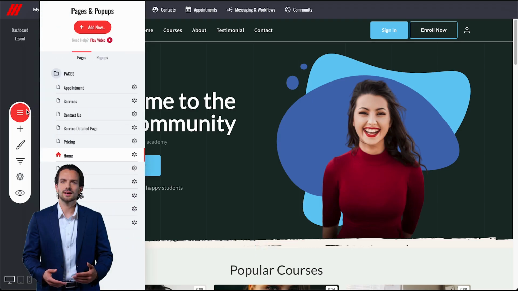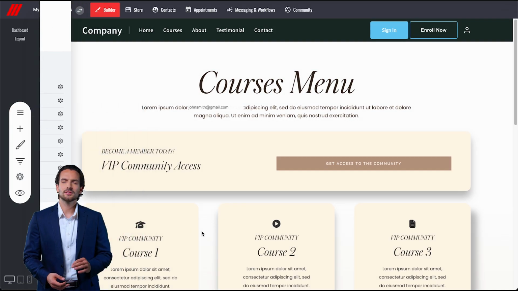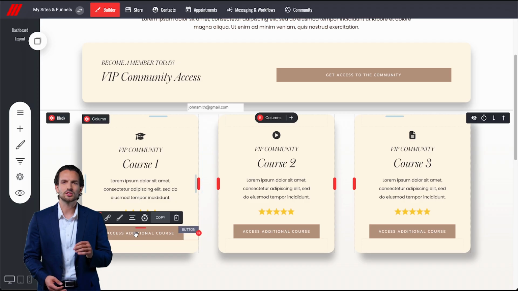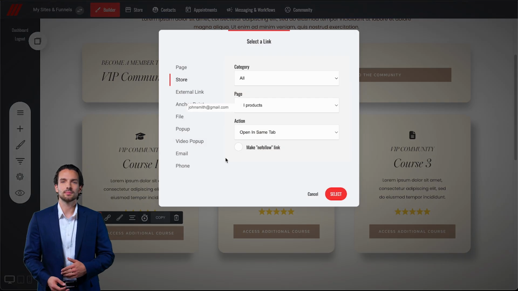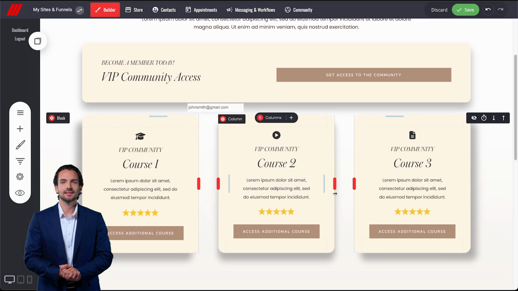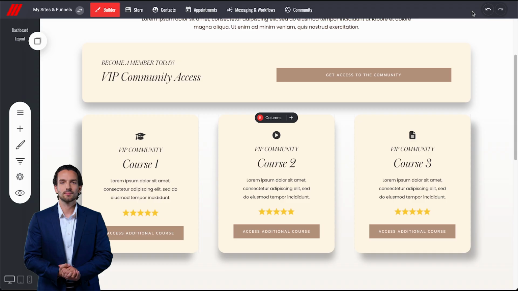From the courses menu page, assign the store products in here, so visitors would be redirected to the store product that we just created for them to be able to purchase the paid course. Click on the button, click on the link icon, choose the membership product in the store. Then click Select. Next, go to the paid course.